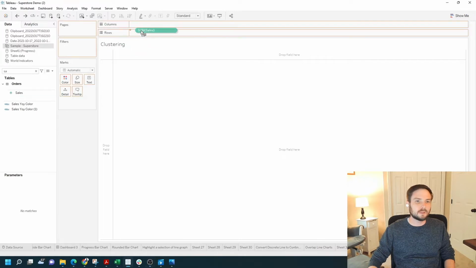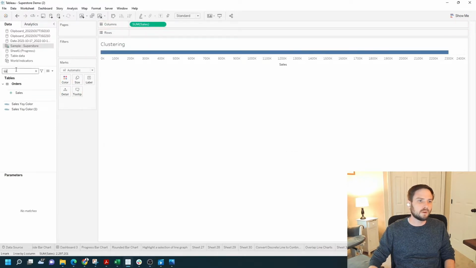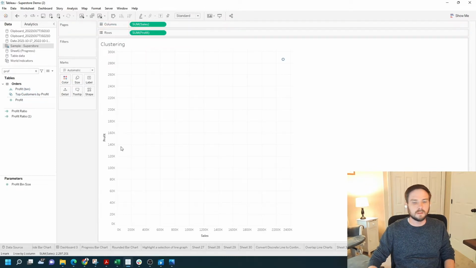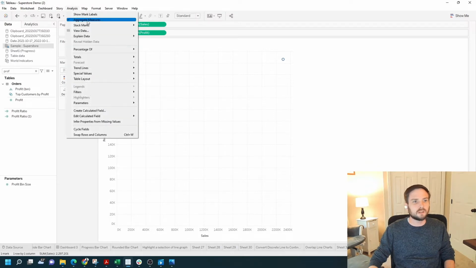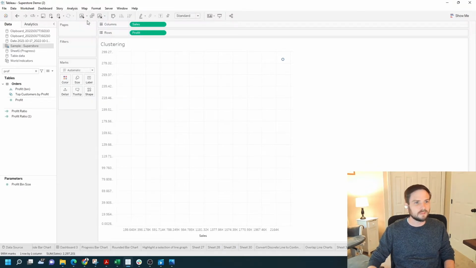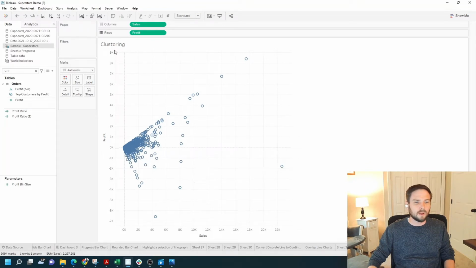Let's drag sales to columns and profit to rows. That's going to give us one mark on a scatter plot. In order to expand that out to all the marks available in the data, let's click on Analysis and uncheck Aggregate Measures. We have a scatter plot.